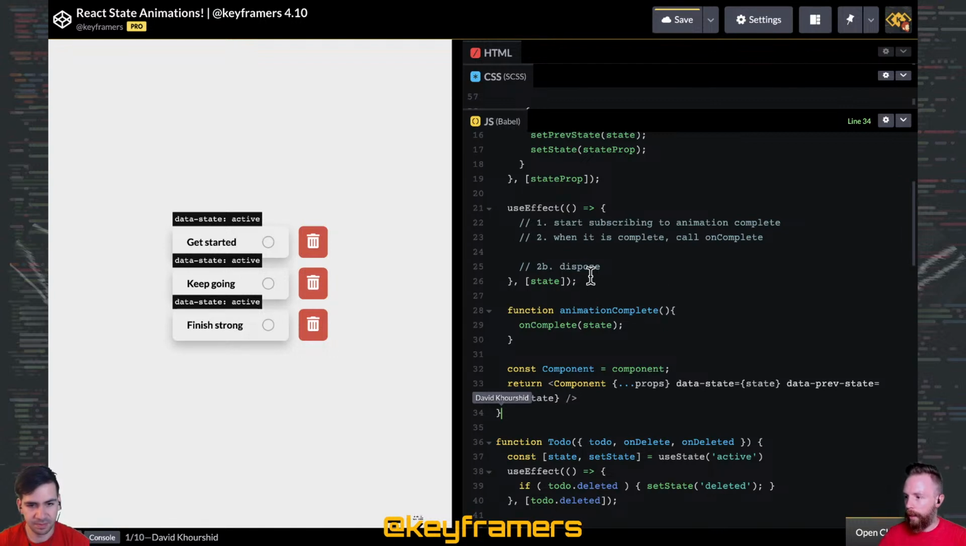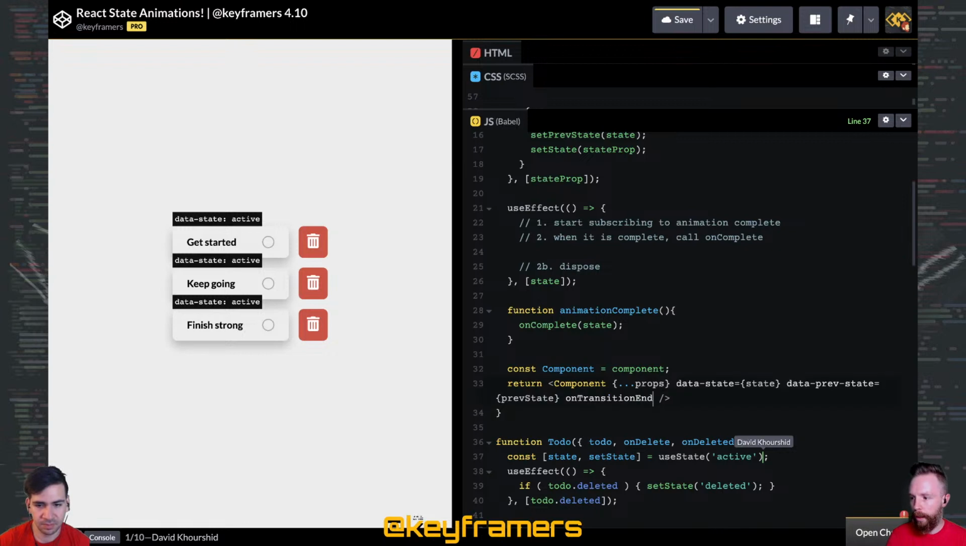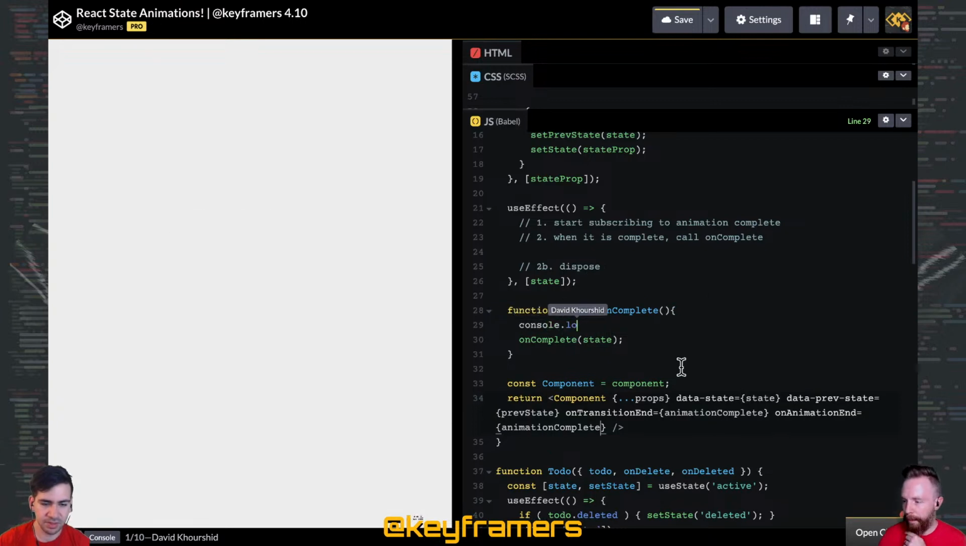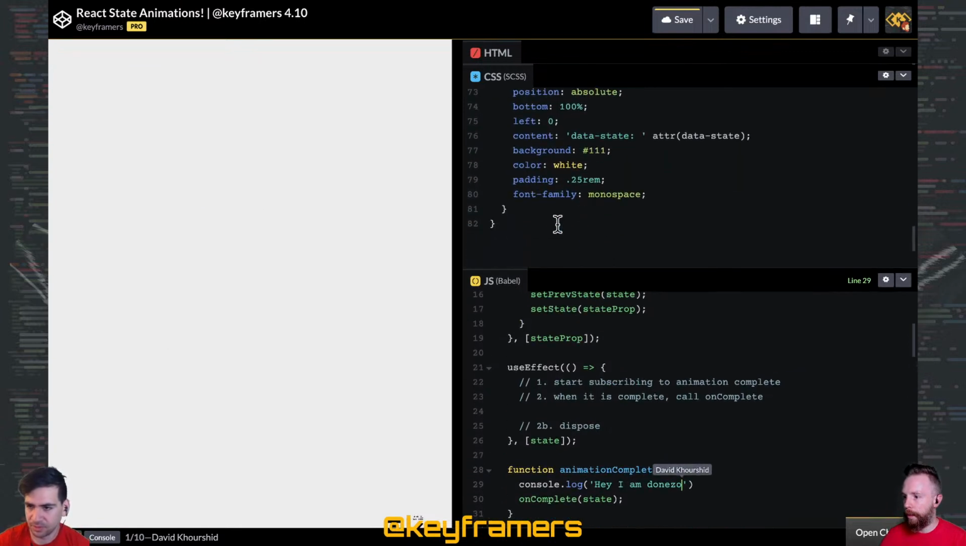So let's see. So data state. All right. So we need a ref, right? Now, is there any reason we couldn't just subscribe directly to transition end and animation end? I don't see why not. Because we could just do on transition end equals animation complete. On animation end equals animation complete. Console.log, hey, I am done.